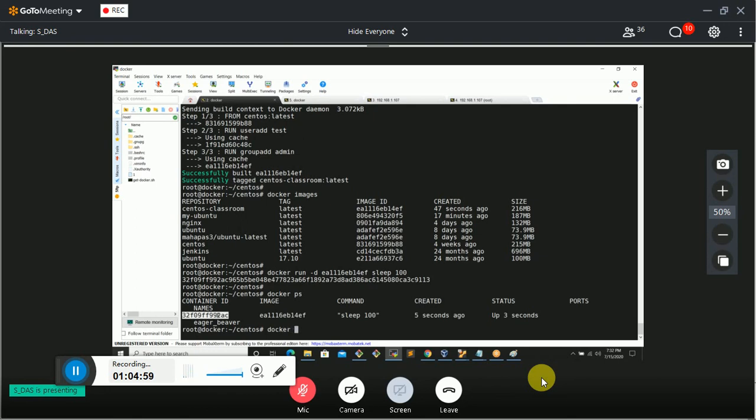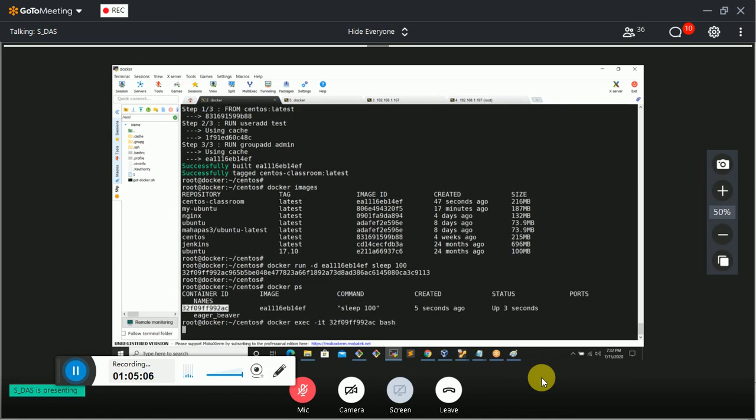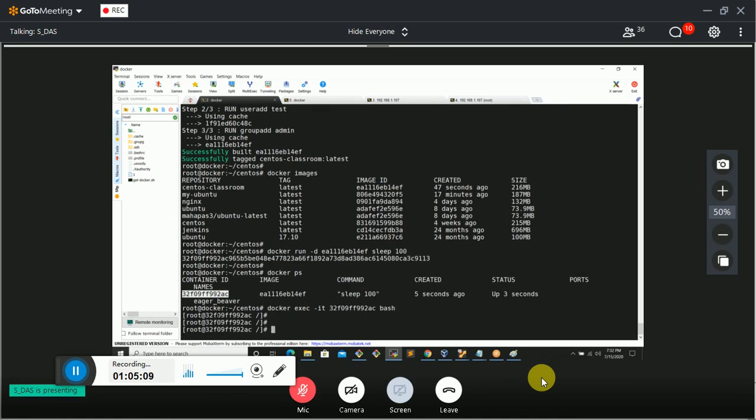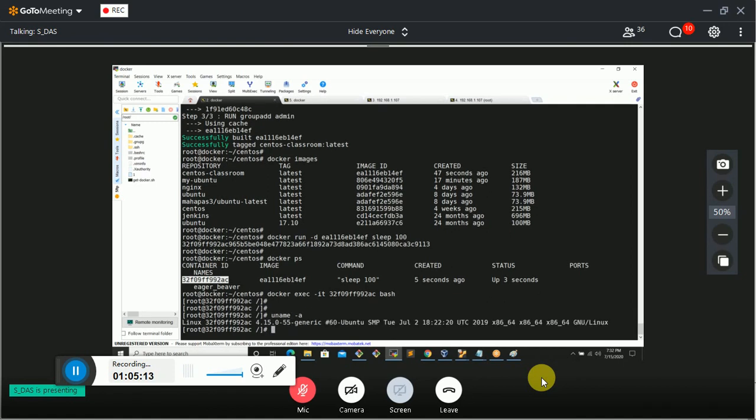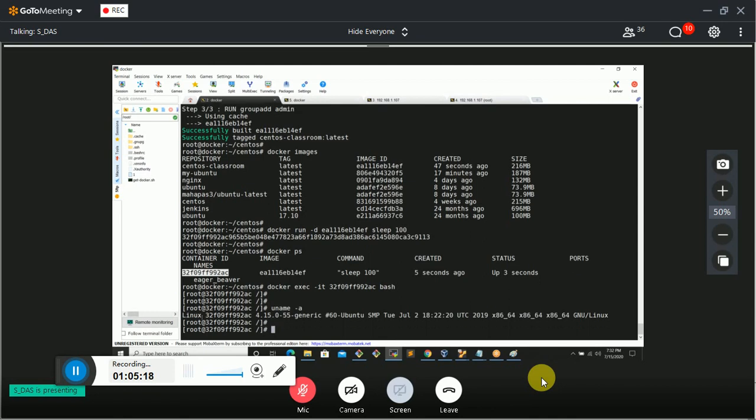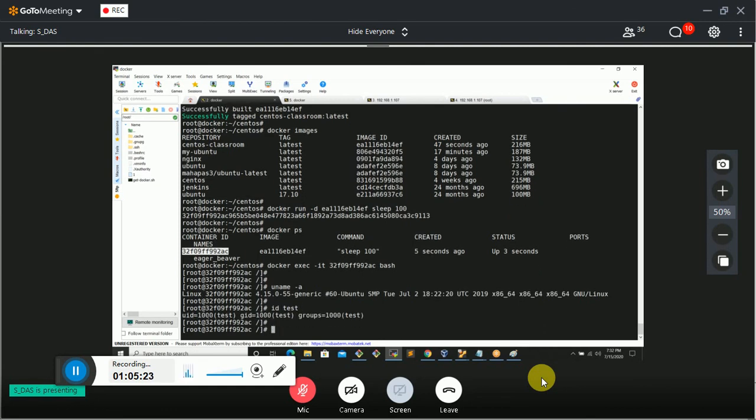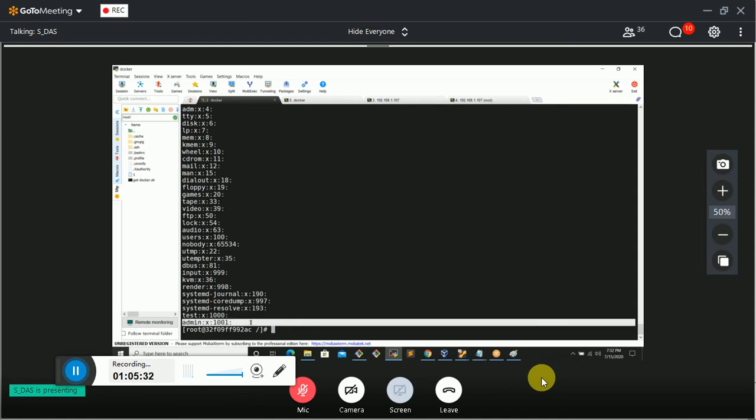If I want to execute docker exec -it container name and bash, I'll get into the container. If I run uname -a, I can see the operating system. And if you run id test, you can see the test user is created, guys. Now if you read the /etc/group file, you can see the admin group is also created.